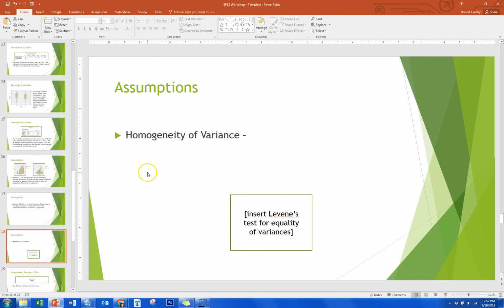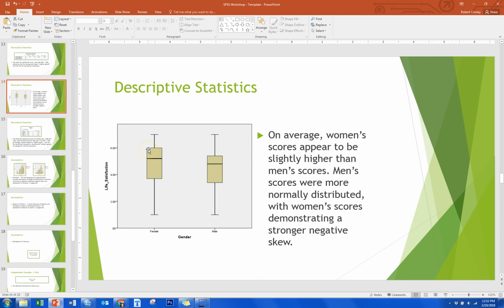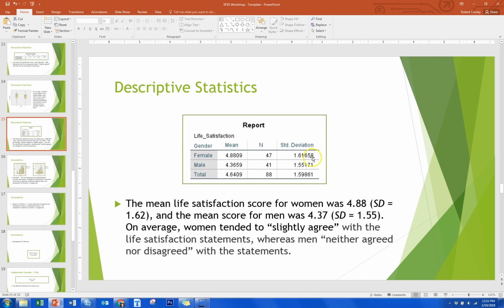One more assumption, homogeneity of variance. Okay? So what's going on here is, before we can interpret the results of the test, we're checking the assumption that the variation between the two groups is the same. The variation within the female sample is equal to the variation within the male sample. Take a look at the standard deviations. The female standard deviation is 1.6 versus 1.55. The female standard deviation is higher, but is it statistically higher?